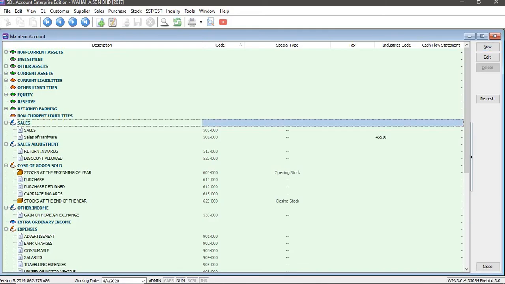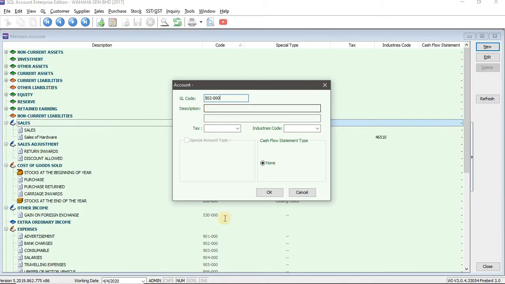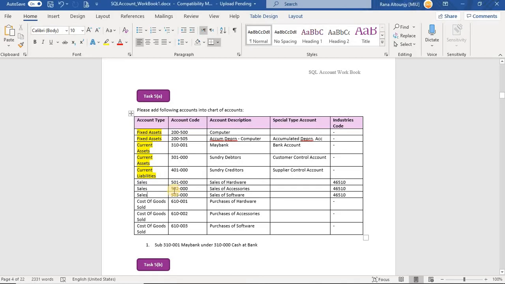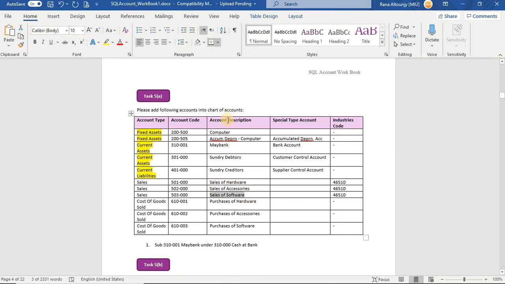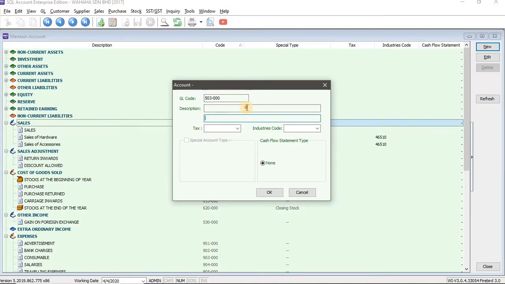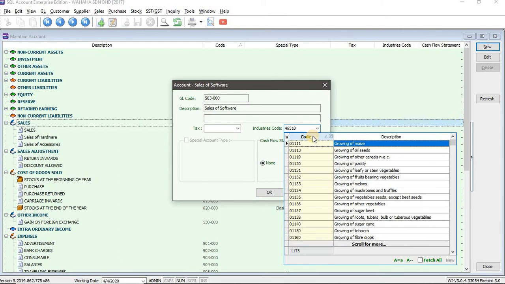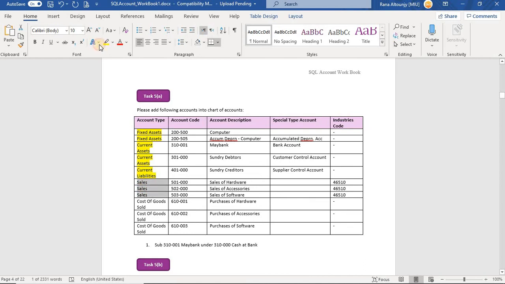We create another account under sales, new. We put the code, the description, sales of accessories. Also, we have to put the industrial code. We press OK. Then also under sales, we put another account, which is sales of software. Then we put the industrial code. We press OK. Then we finish maintaining the sales.